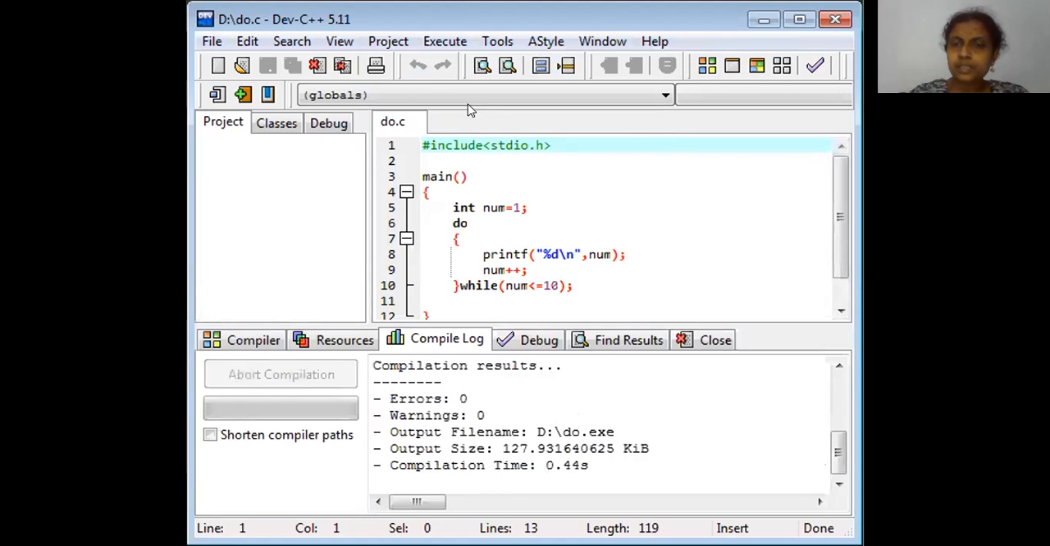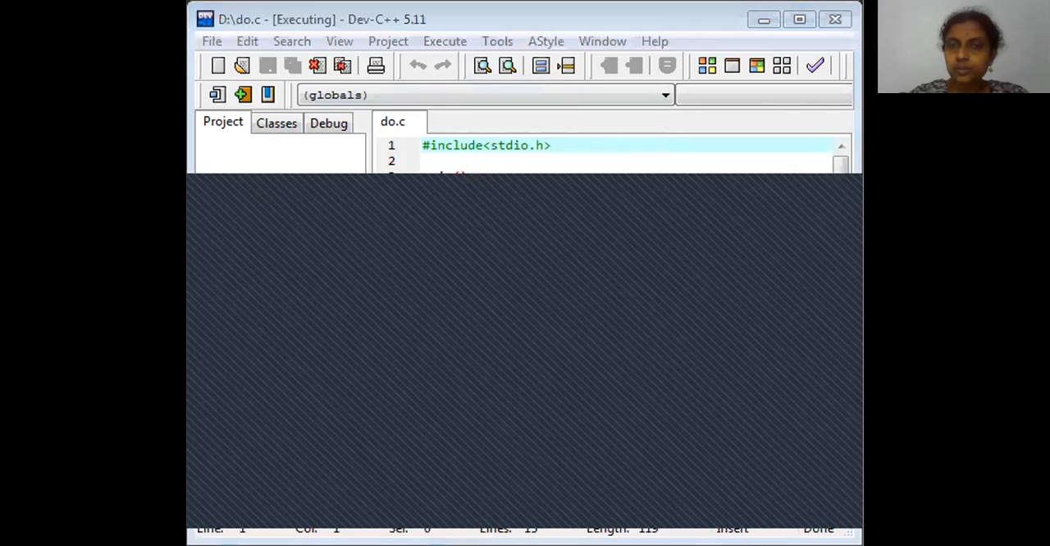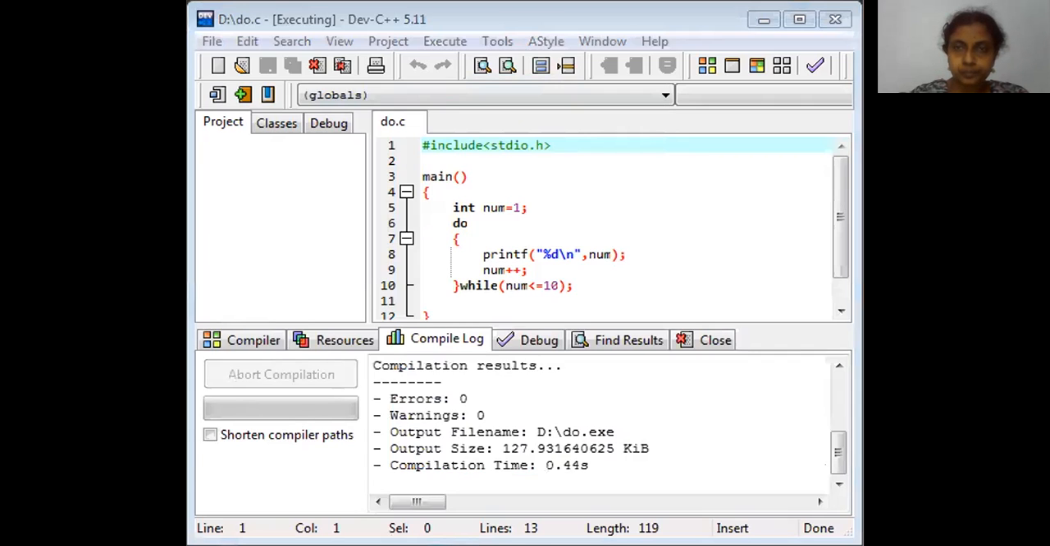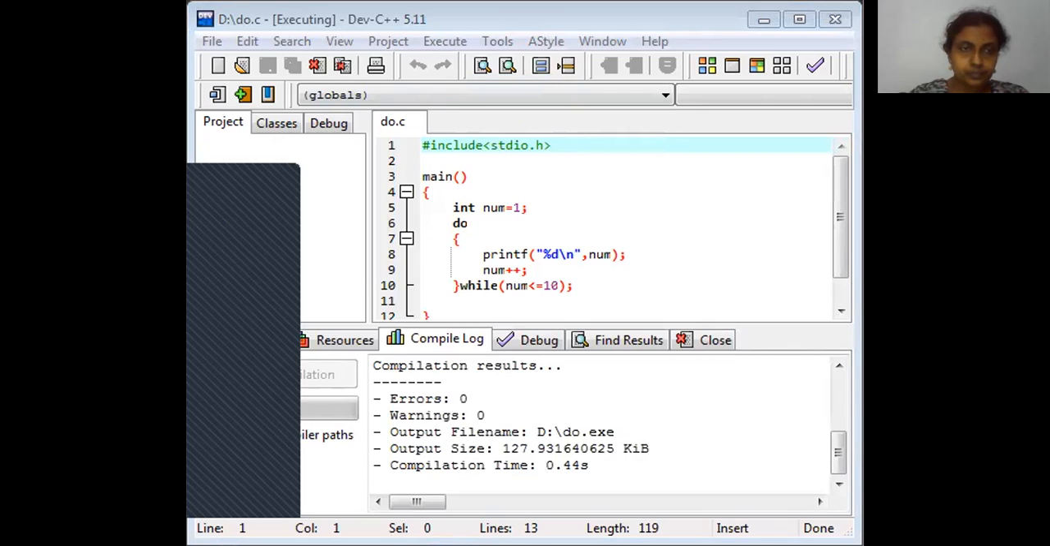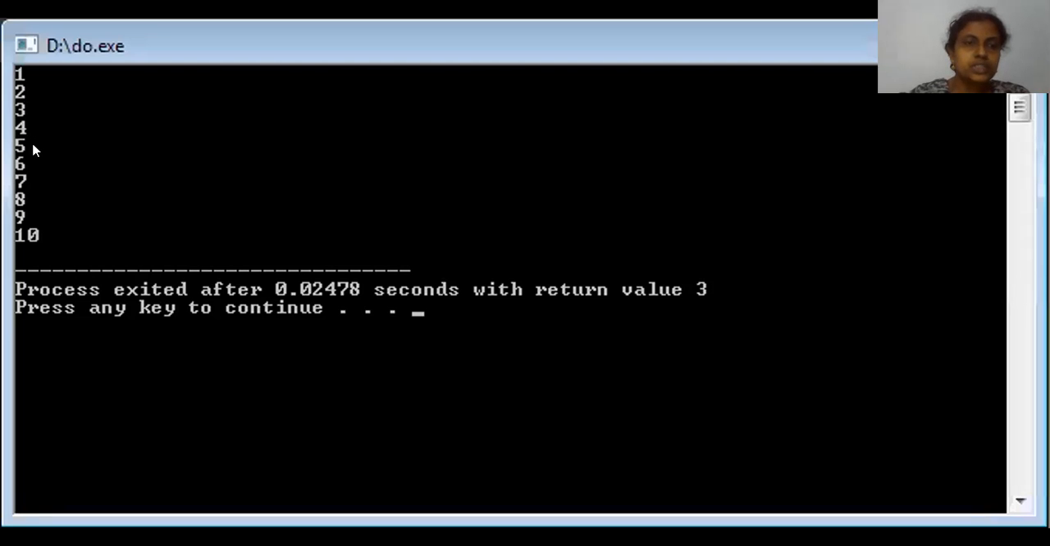So I'm compiling the program. Errors are 0, warnings are 0. Then I'm running the program. You could see the numbers. I don't know whether you're able to see or not. I think now you will be able to see. You could see the numbers 1 to 10 being printed. Okay, this is how the do while statement will execute.